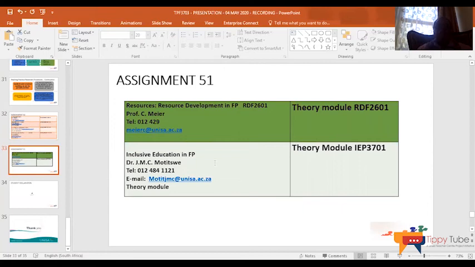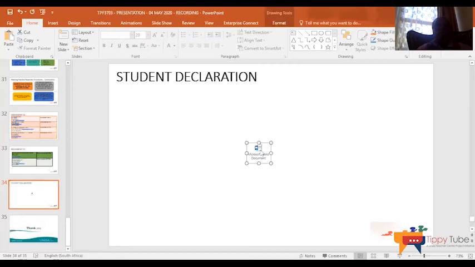Last but not least, in assignment 51, workbook 104, we have inclusive education in foundation phase. The theory module's code is IEP 3701. The lecturer in charge is Dr. JMC Mutizwe. There is a telephone number as well as her email address. When completing any activities of IEP 3701 and you need clarity, kindly write an email to Dr. Mutizwe and CC me.